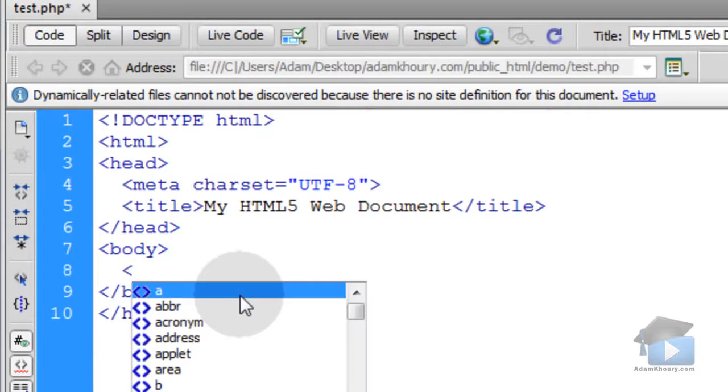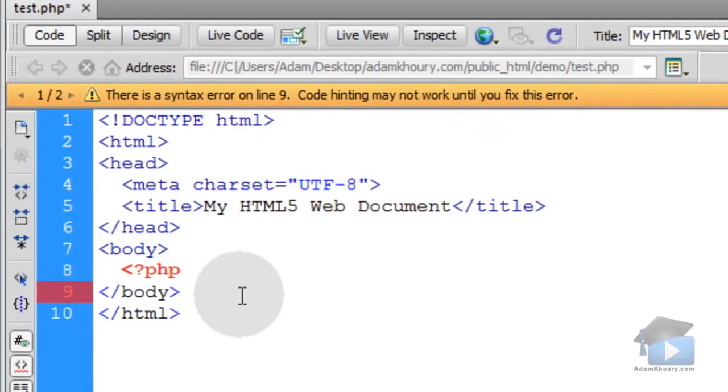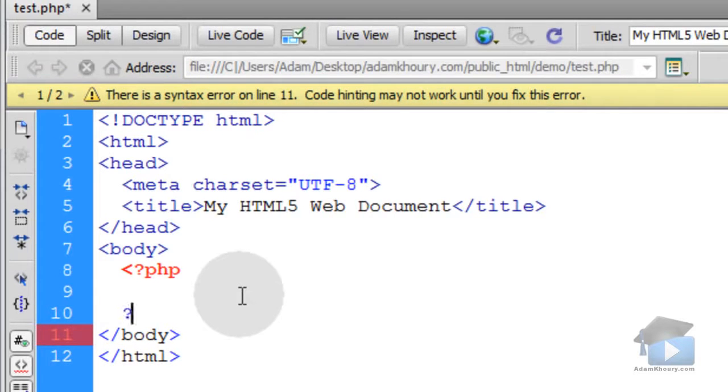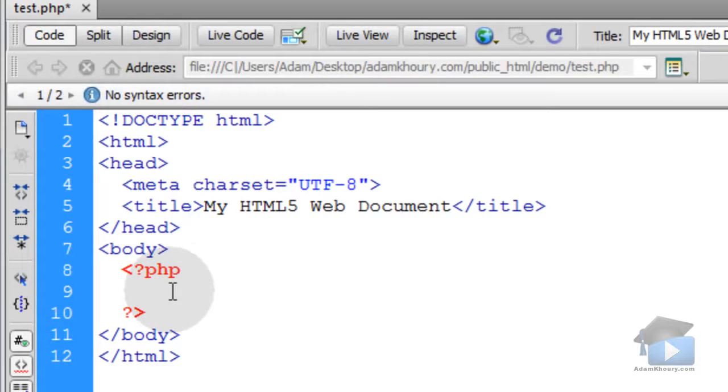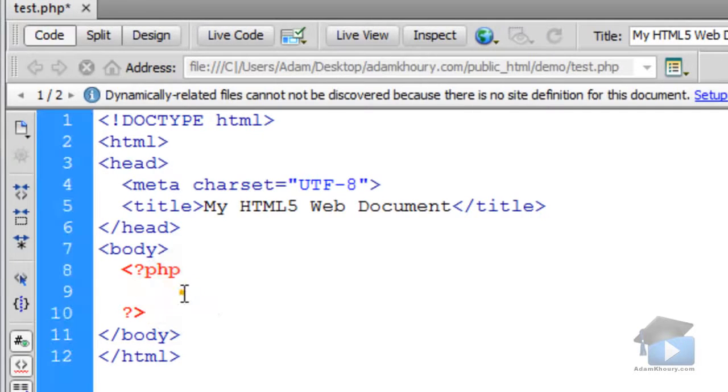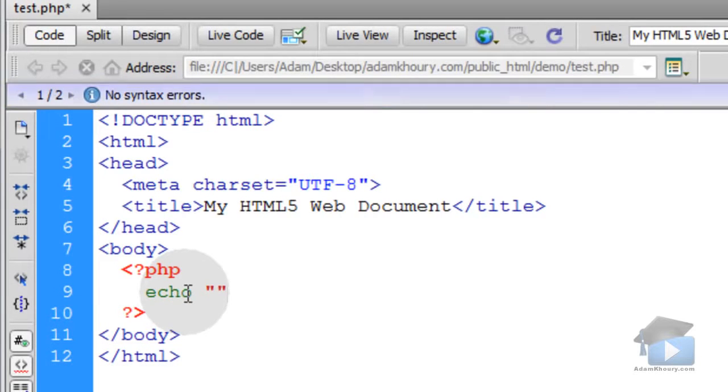So first I'll show you the standard PHP opening tag, and then we'll go down a couple of lines and put in its closing tag that corresponds with it. So any of the code that we put in between these two tags will be processed by the PHP engine, and everything else in the document will be ignored by PHP. So to easily demonstrate this, we can just type in echo, a set of double quotes, and then the semicolon to end that statement. And in between our double quotes, we'll just type in a sentence.